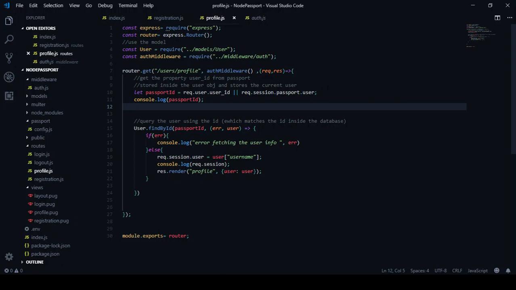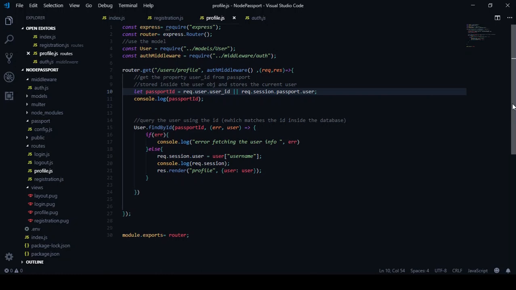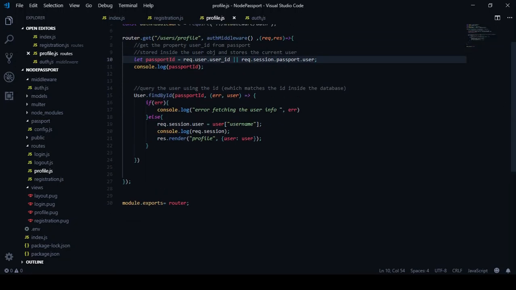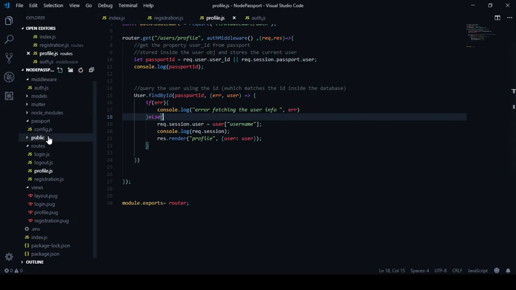And store it inside a user object and store the current user. So we will need to check this. Let passportID be request user, the user ID, or if the user has the session, request session passport user. One is coming from the login and one is coming from the registration. Or I think this one is coming from the login and this one is coming from the registration. So query the user using the ID which matches the ID inside the database. That's why I'm using the ID here in the config.